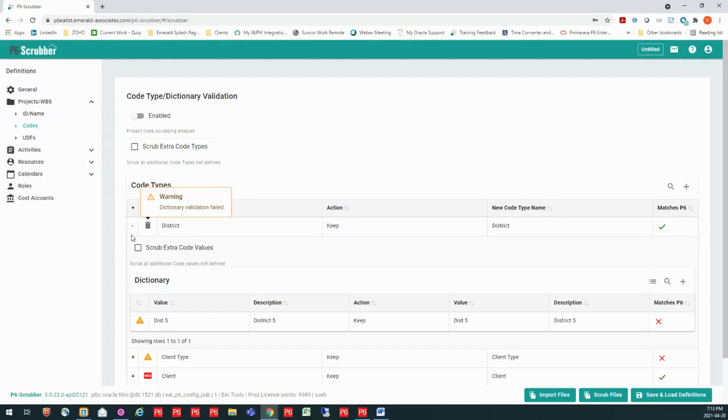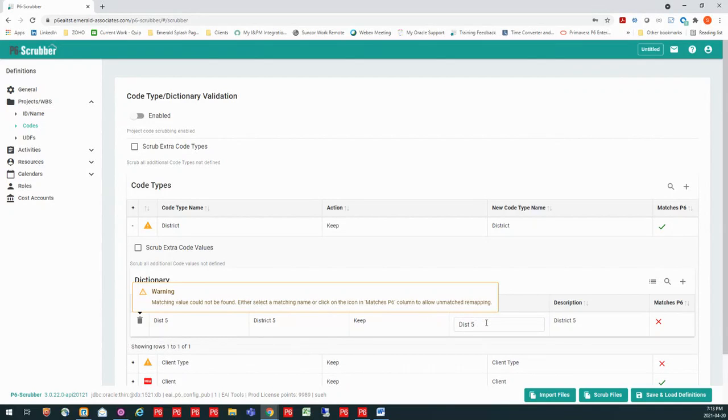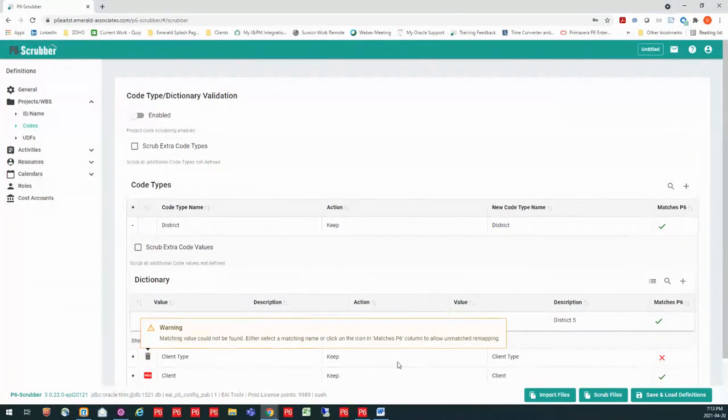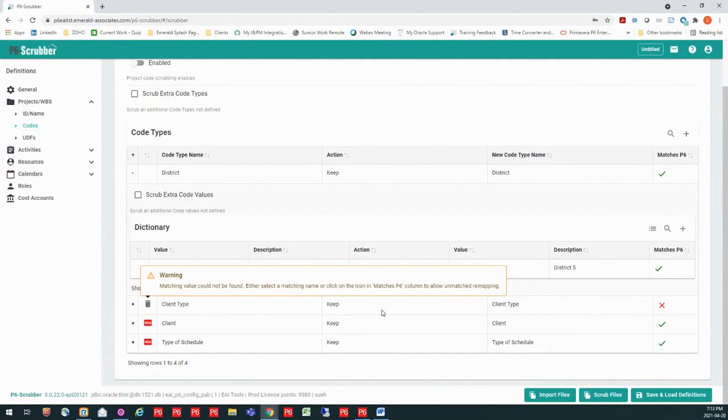So when I pop this open, I can go and take a look at my dictionary value. Let's say I know that I have districts out there, but I can't remember maybe what they are. So I can start typing and it's going to give me my values that already exist in P6. So what I can say is I want to remap that value and I want to call it D5 instead. And what that's going to do is now match my database and I won't be creating an additional value in my district project code.